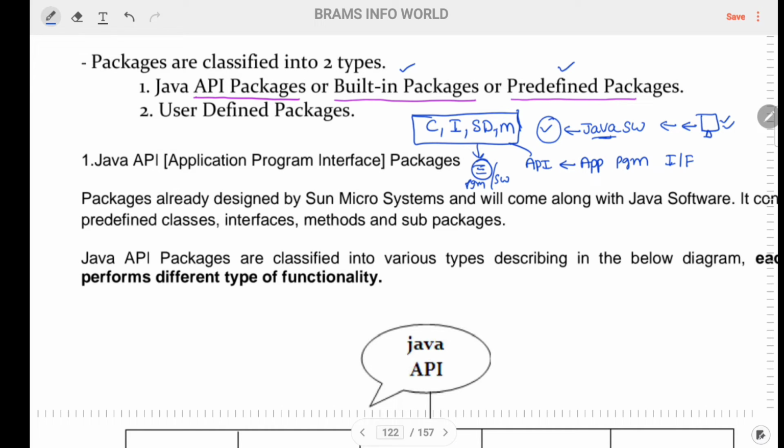So these are the basic API packages. We already know that the Java language is a collection of APIs. C language is a collection of functions. C++ is also a collection of functions. But the Java language is a collection of APIs.